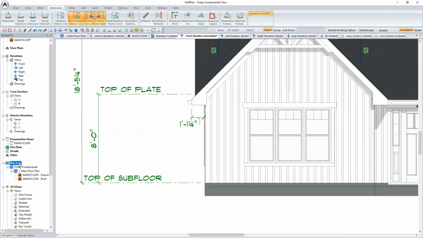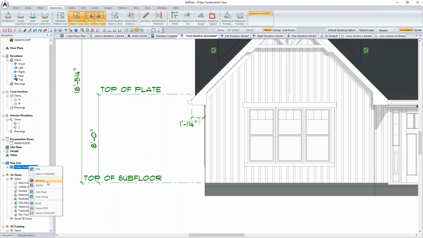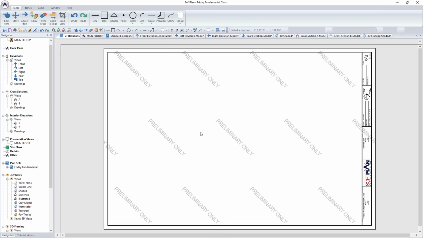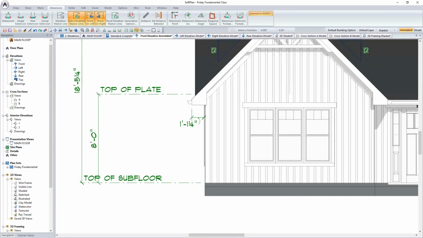Now as I come back to my plan sets, okay, so my Friday Fundamental, I'm going to add a new page to this. And so I'll simply pick this add page and call it elevations. And as I do that and click OK, it will add a new border. I can go back to that annotated front elevation that I had here, and I'm going to drag it onto my actual plan set border for elevations here.